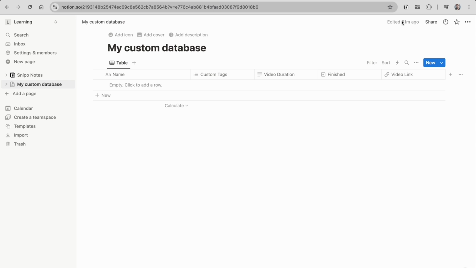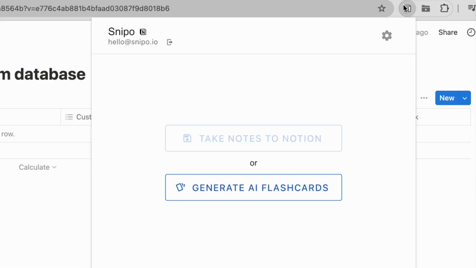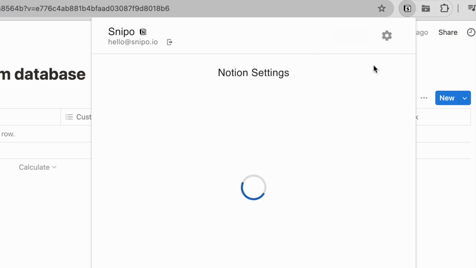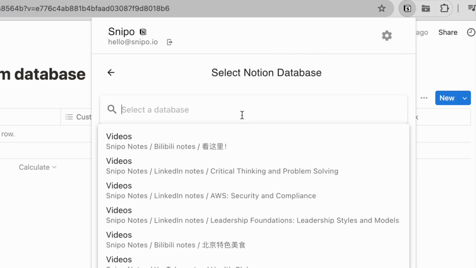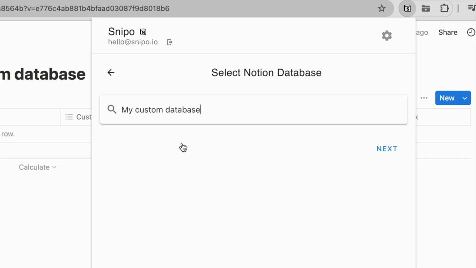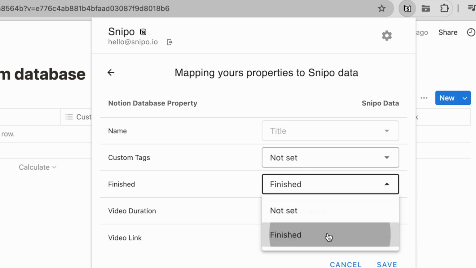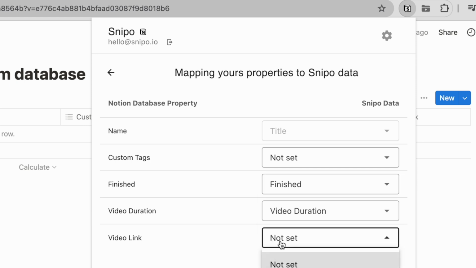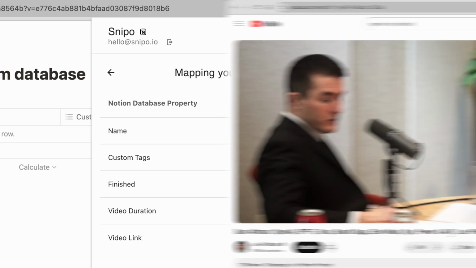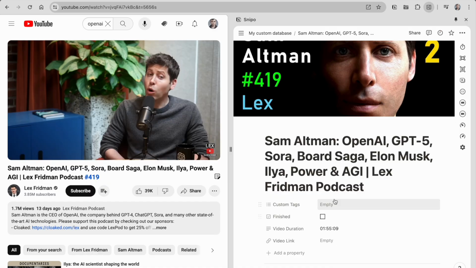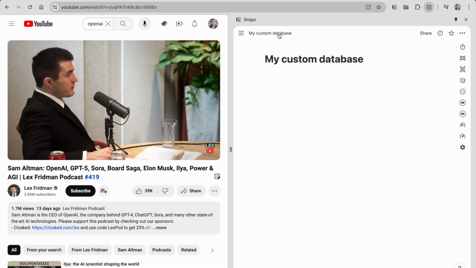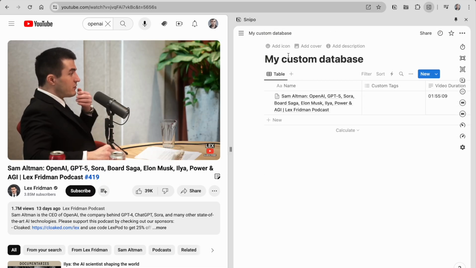To enable this feature, just click on the extension icon, head to Settings, and select Notion Settings. Next, choose your desired Notion database. Using the search function, locating your custom database is a breeze. Then, proceed to map your Notion properties to Snipo data according to your preferences. Whether you configure all fields or opt to skip some, just select Not Set and simply hit Save. Let's click on Take Notes under any videos, and voila! You're now utilizing your custom Notion database seamlessly within Snipo.